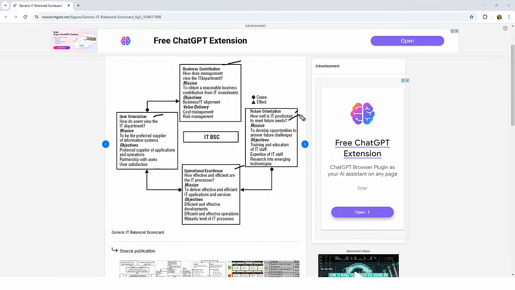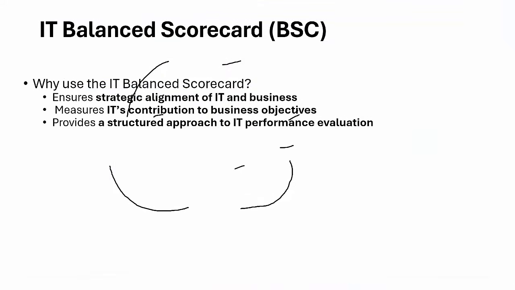Let's say an example: how well is IT positioned to meet future needs? The objective is to train and educate the staff. By training and educating staff, we can improve the operations. By improving our operations, we can improve the user orientation. And by that, I can increase the revenue. So I'm using the IT balanced scorecard for this also. The ultimate goal: any strategy you introduce should be aligned with the IT business, and the balanced scorecard demonstrates how your initiatives align with the business. It measures IT contribution. It provides a structured approach to IT performance evaluation.